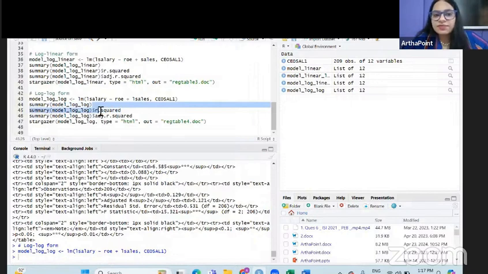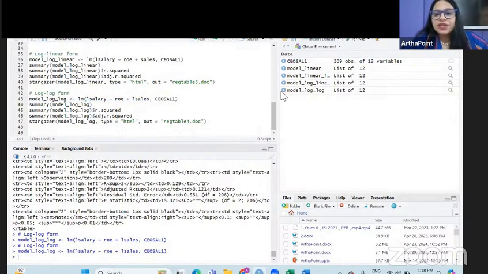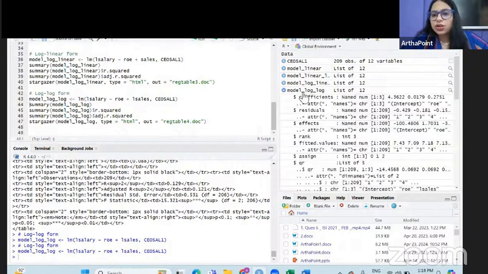From that summary, I am finding the value of R square, finding the value of adjusted R square, and finding this entire result in the doc format. So let's try to see this, beta. Here I have run this regression. The regression has run for log salary on ROE and log sales. I will just run this regression. After running it, you see that this model has been created, which is called model_log_log.